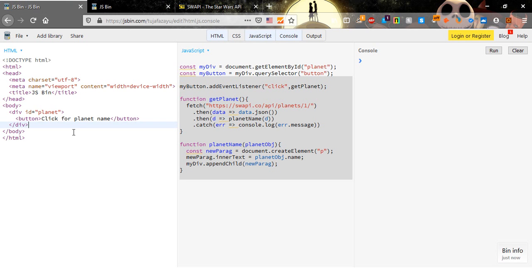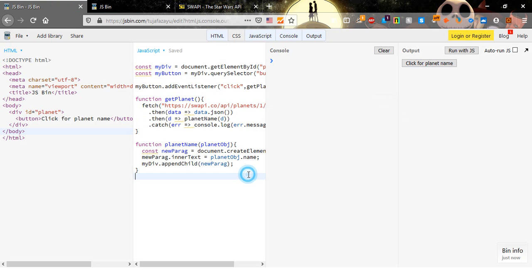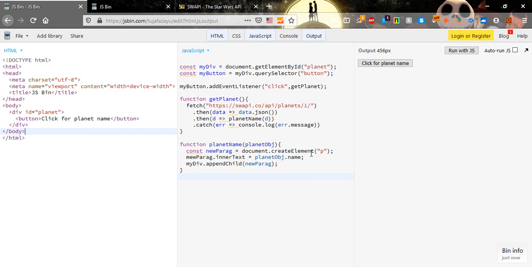Something is not okay. Output, click for planet name, click, nothing happened. I don't know why it didn't see my button. It means I didn't type something well. That's why I don't like to type here in JS Bin, and I prefer code like VS Code, because it completes document for you. So good, and everything looks clear here, I think.